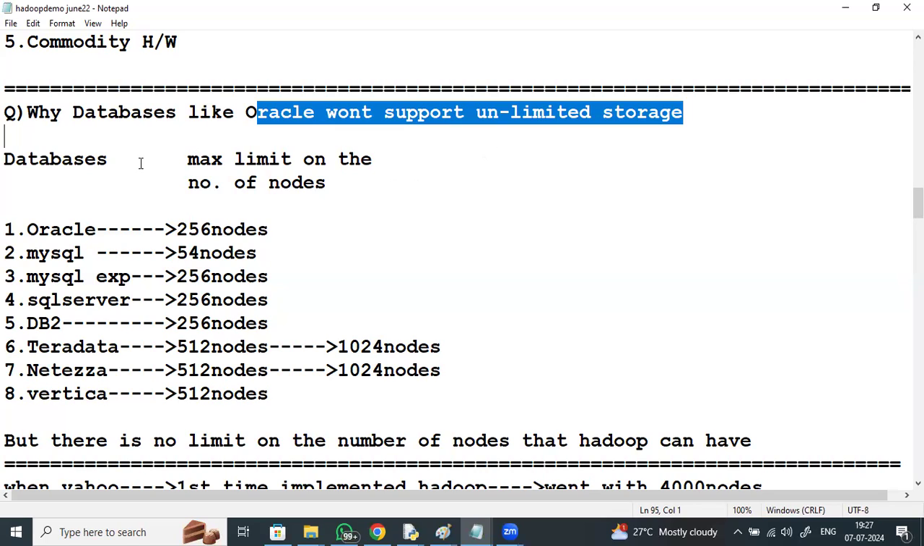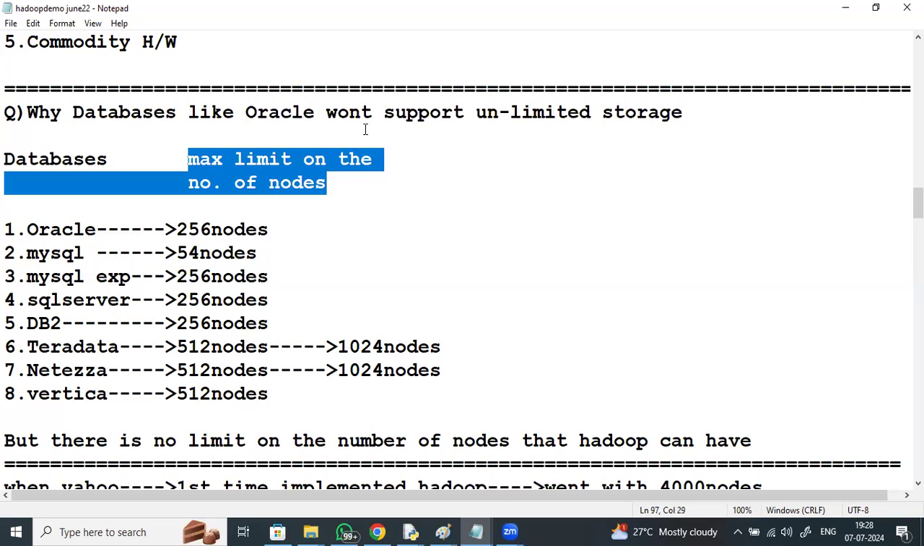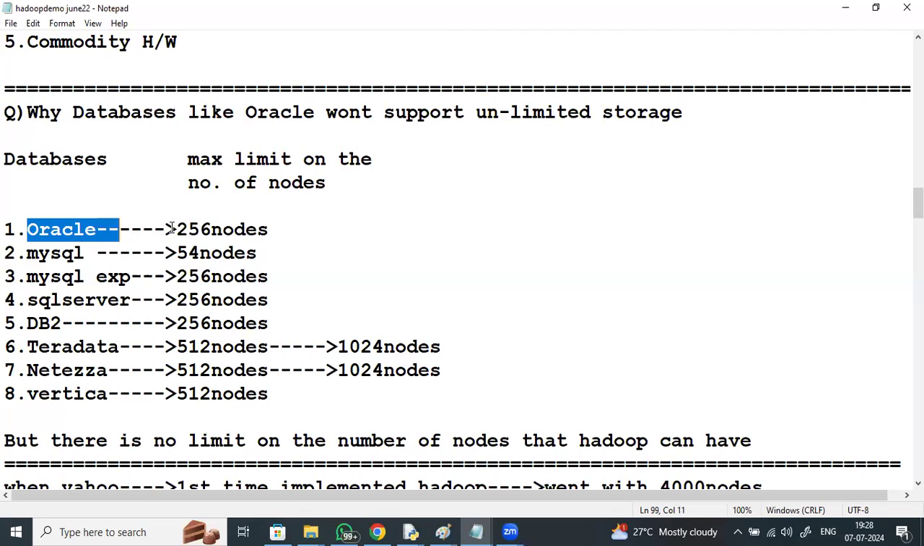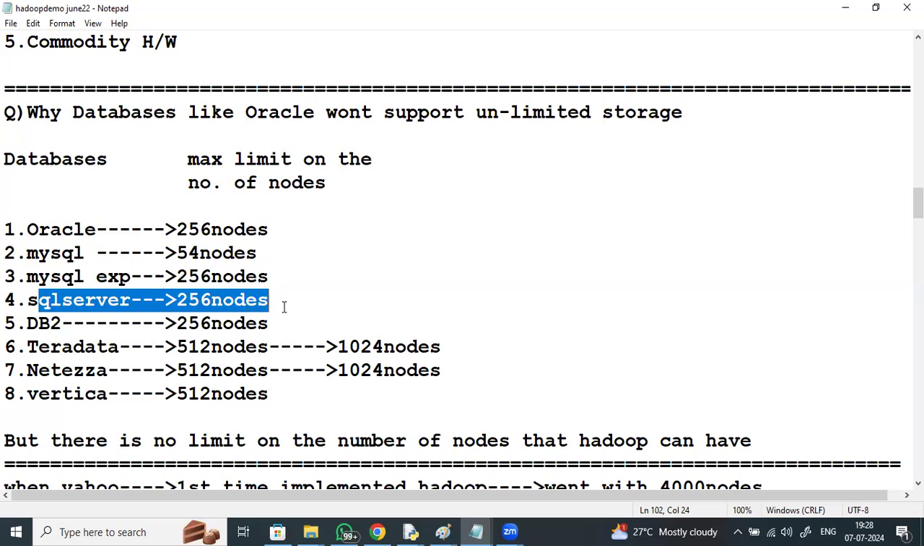Even for databases, in real time we can go with multiple slaves, but there is a maximum limit on the number of nodes. For Oracle, the maximum is 256 nodes or CPUs. For MySQL, you can go with a maximum of 54 CPUs or nodes. For MySQL Express, 256 nodes. Even for SQL Server, we can go with 256 nodes.